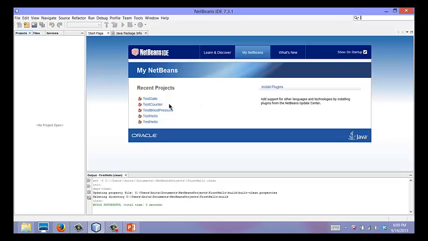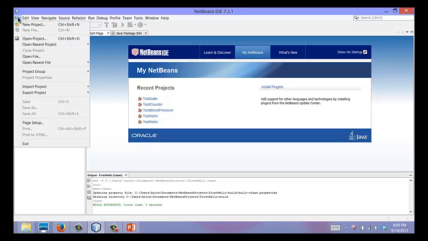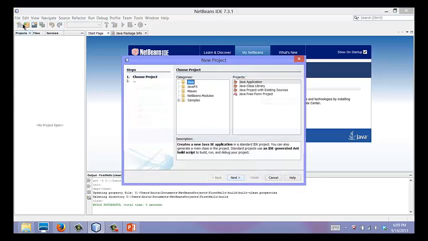In the upper left corner, find the yellow folder with the green plus. That's the Create New Project shortcut. Alternatively, you can find this on File, New Project. Choose the project category to be Java, which is already selected for you, and the project Java applications. Then say next.